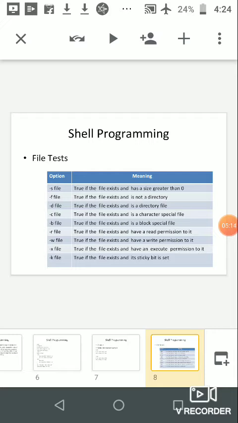The next option, if we see -c space file, it will be true depending on the condition if the file exists and is a character special file. So in this case, if the file is a character special file and the file exists, then this condition will be true. Otherwise, the option will be false. Next, we can see -b space file. So it will be true if the file exists and is a block special file.